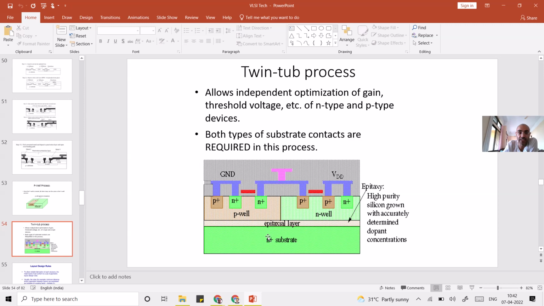Okay, so this is called the twin tub process. Once you have formed two separate regions, two tubs in which you will form the n-well and the p-well regions, then the other steps are the same. So n-well formation, p-well formation, you have to follow the same steps. This is called the twin tub process.